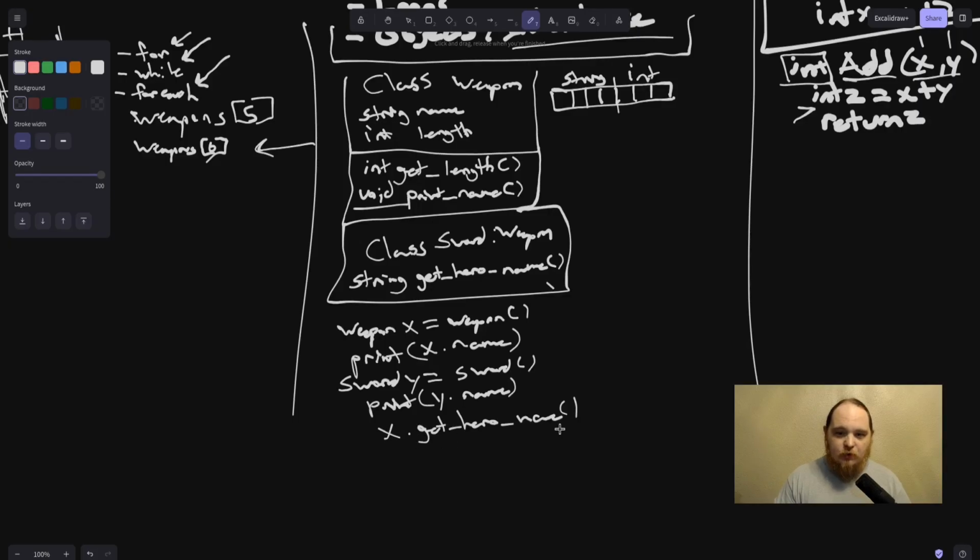It only goes one way, parent to child. It does not go child to parent. So weapon doesn't know anything about get hero name. It doesn't know anything about the sword class. The sword class knows about the weapon class. And this is important to keep in mind. When we start going through the documentation, this is how we're going to find out what our objects can do.